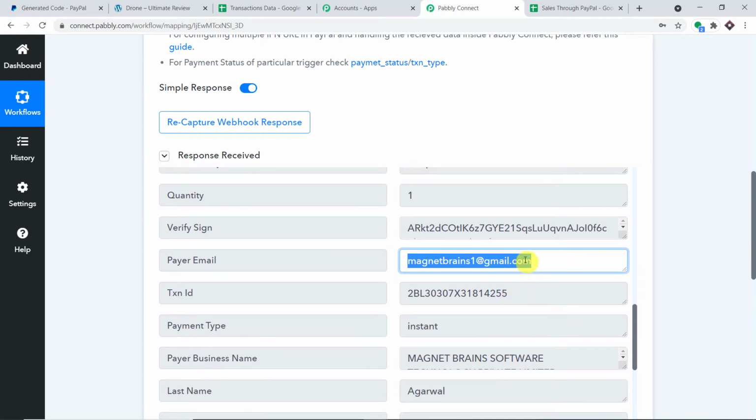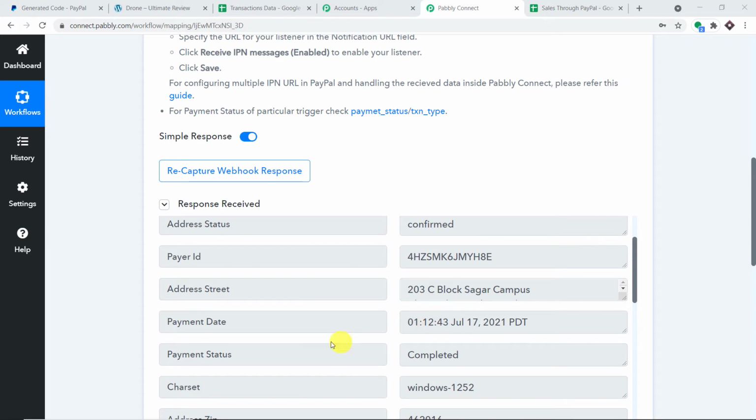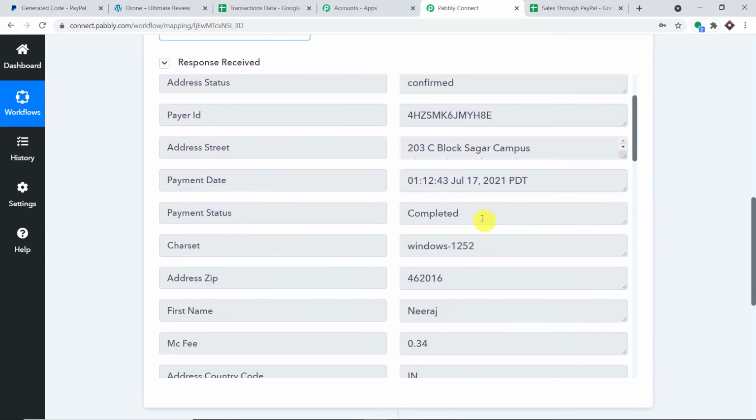Now what we're going to do here is add all these details into Google Sheet. Before we do that, there are some things I have to show you. As you can see, the payment status is showing as completed.